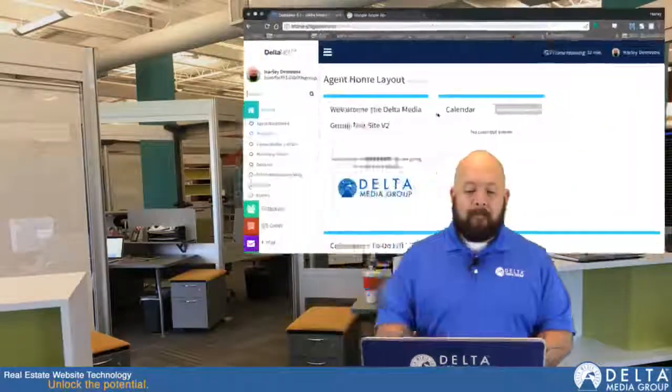So now we're going to get into the next aspect of Google Sync, which is going to be the calendar system. So this is something we just recently added. As always, if you see any issues, let us know. But without further ado, let's go into the DeltaNet and take a look at it.